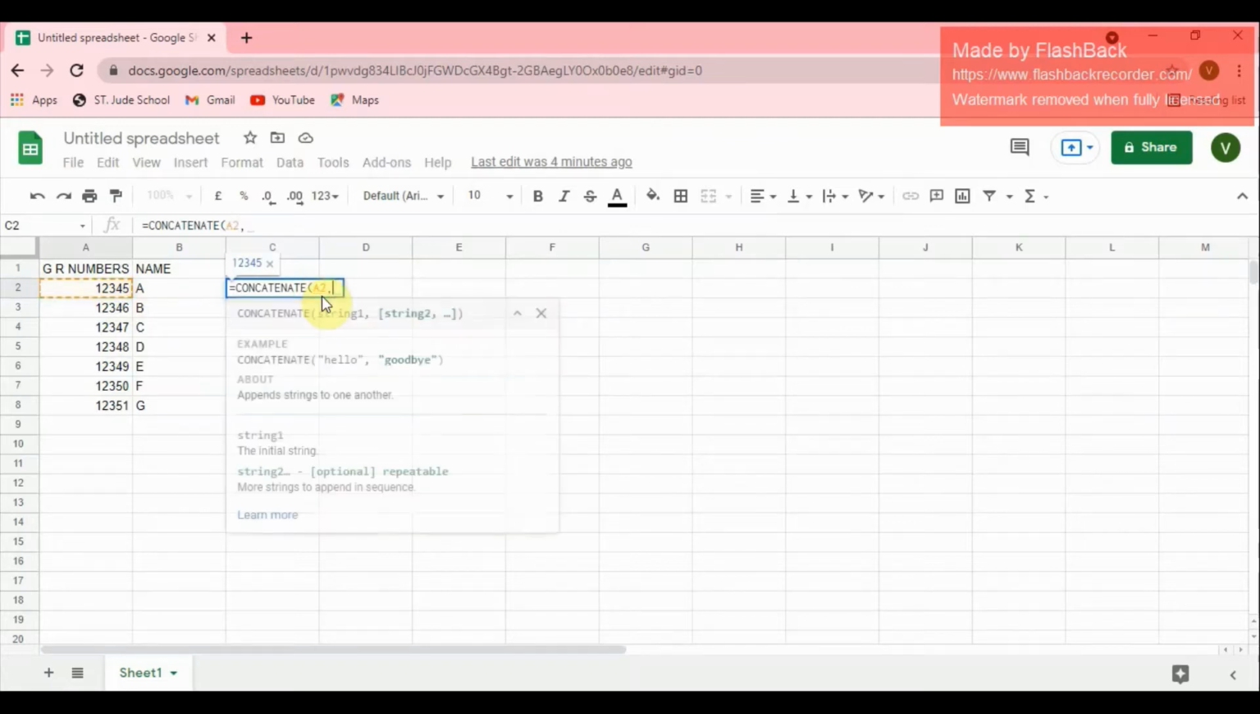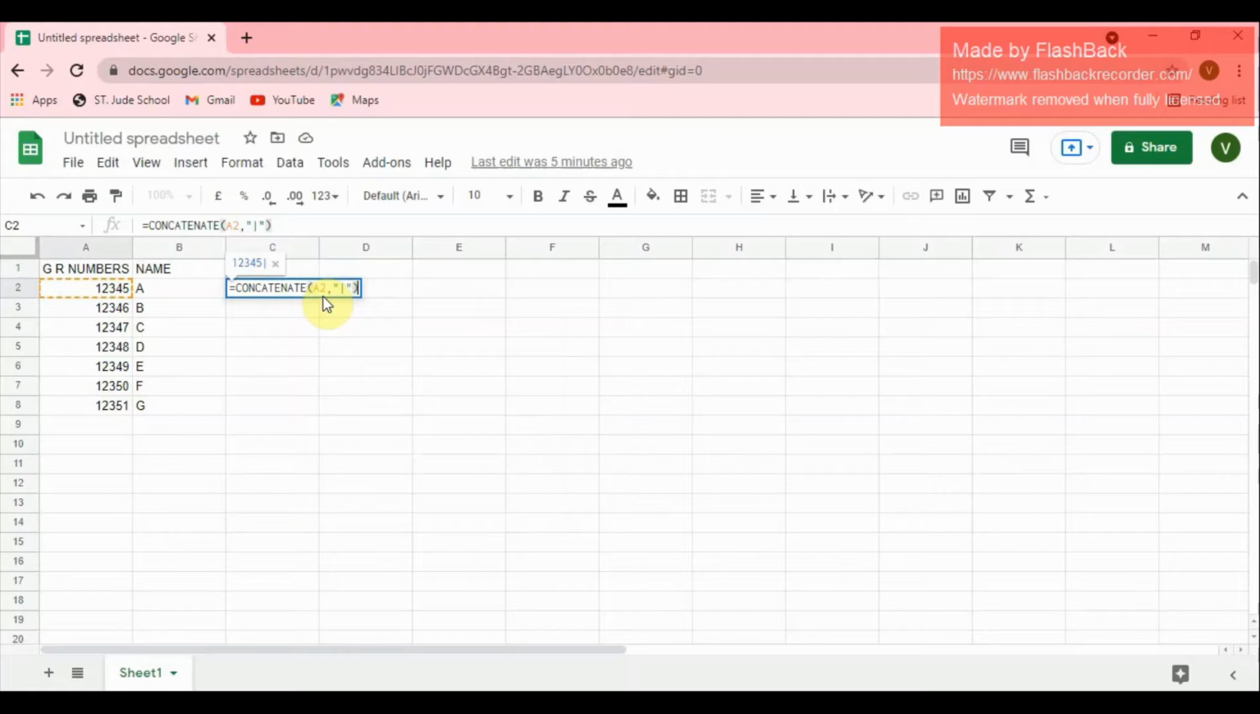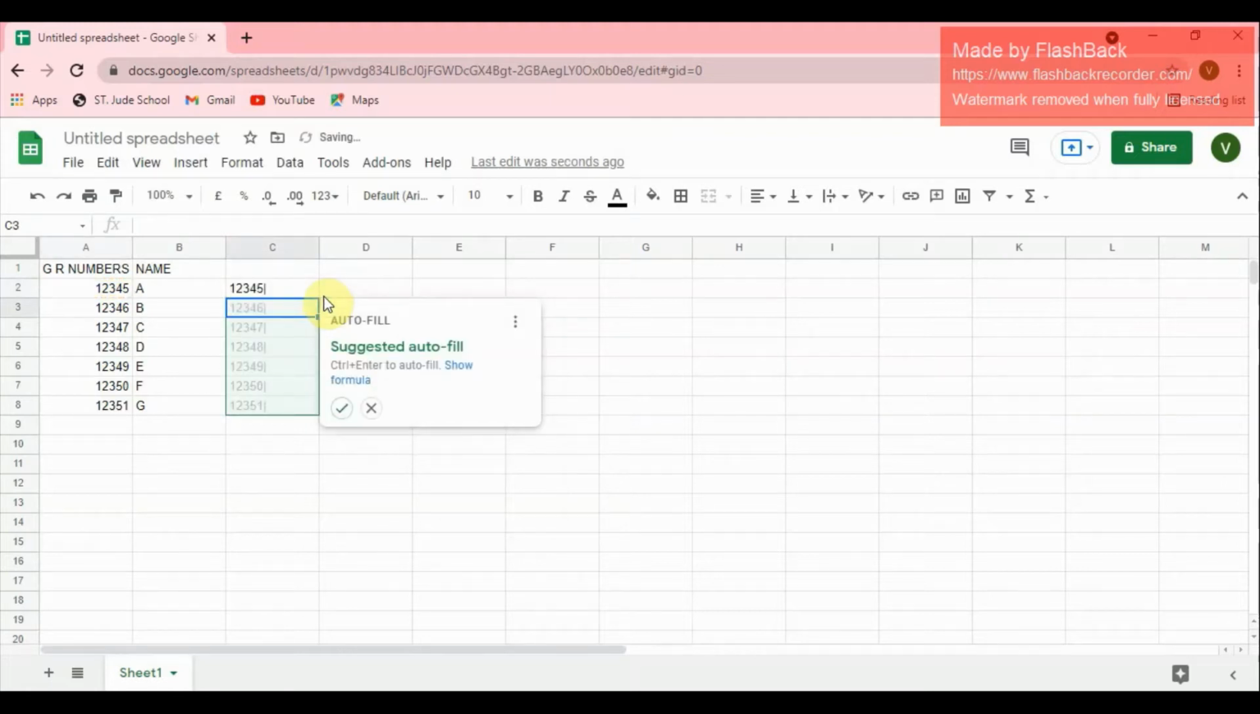After A2, just put a comma, and then put inverted commas. Then put a vertical bar, which is there on your keyboard, on the left-hand side with the slash. That vertical bar means OR. Then complete the inverted commas, then complete the bracket also, and then press enter. Here you will see 1 2 3 4 5 and a vertical bar. The meaning of the vertical bar is OR.